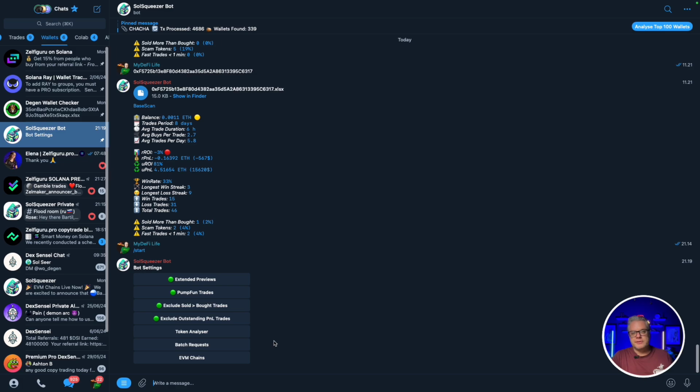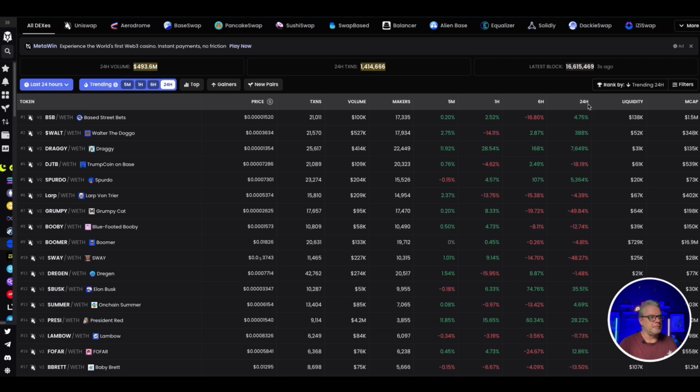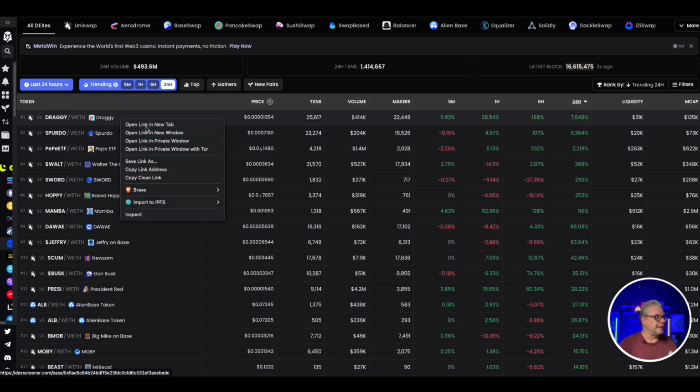And now all we need to do is go back to Dex Screener. All we need to do is jump onto Dex Screener and we select the Base chain down here on the left-hand side, and we can see the top tokens over the last 24 hours that have been running on Base chain. Generally, I like to pick the ones that have got the most gains. So here we have Draghi, Birdo, and Pepe ETF. What we need to do is right click and open a link in a new tab.